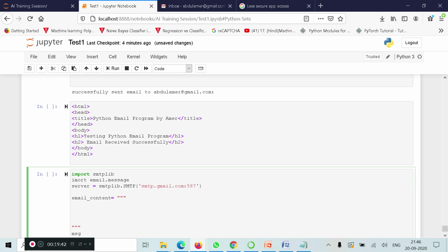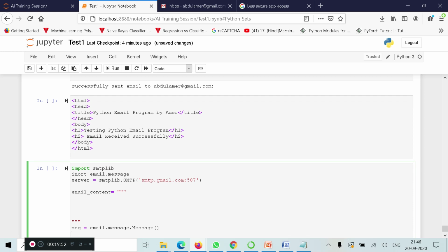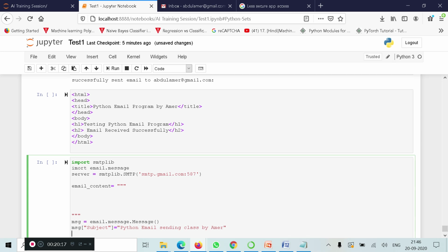Here, message is equal to email.message.Message. Close. Message subject. What is the subject? Subject is Python email sending. This is the subject of the email.